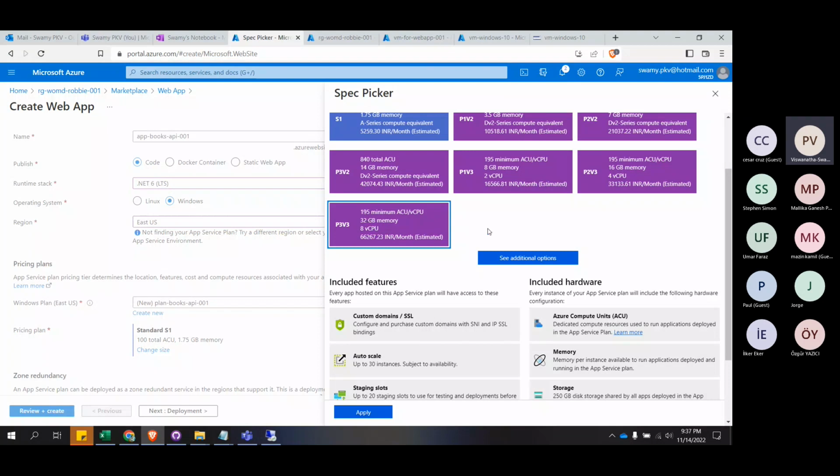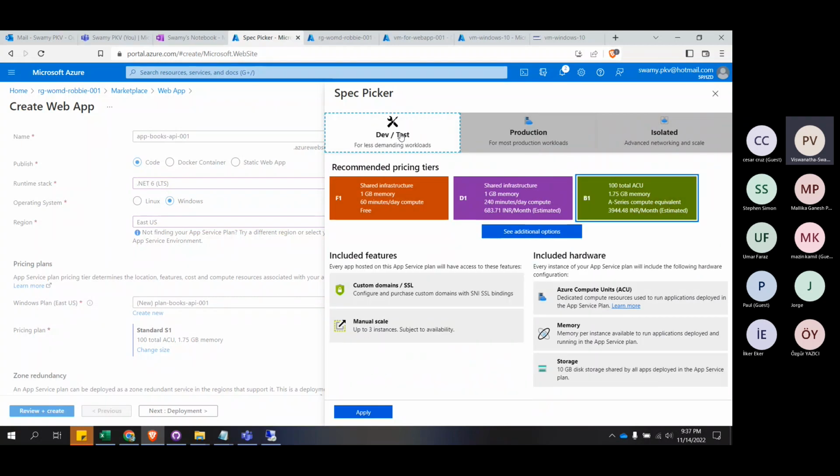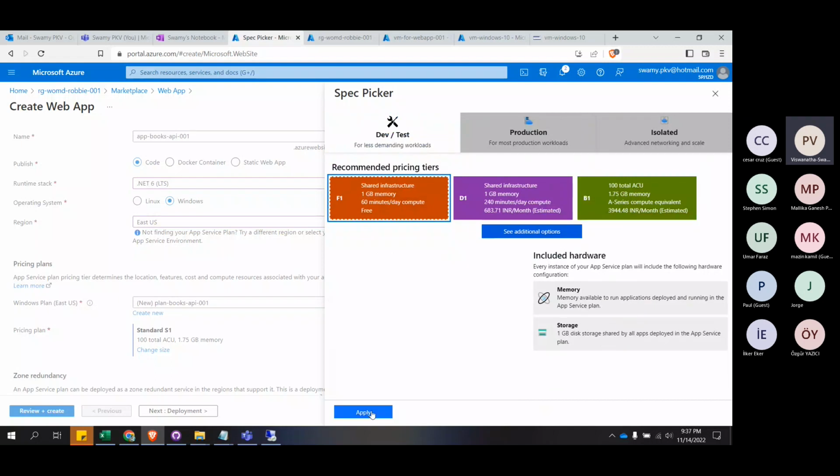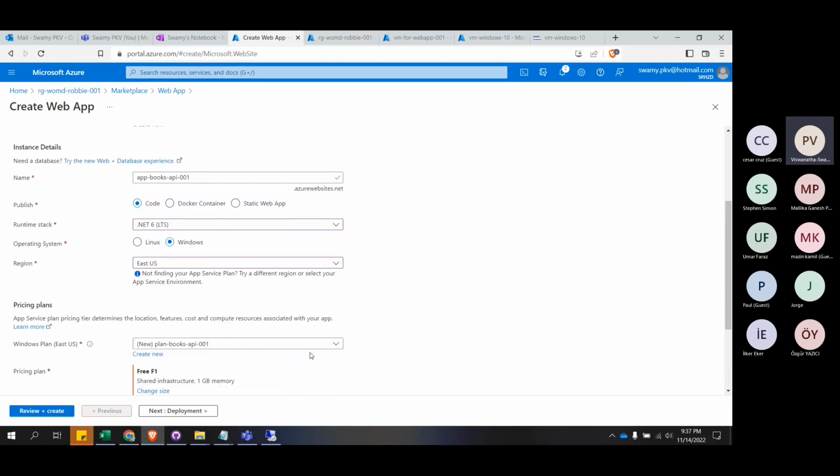195 ACUs, and here it is 840 total Azure compute units. So different compute units based on the load for the business, you can select what should be your compute units. So that being said, we have selected this.